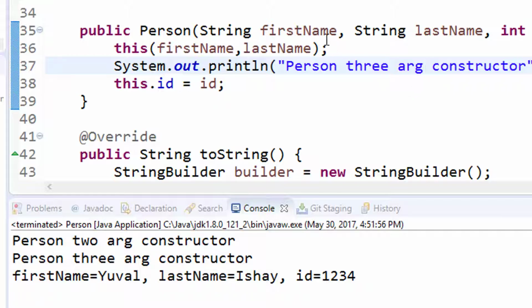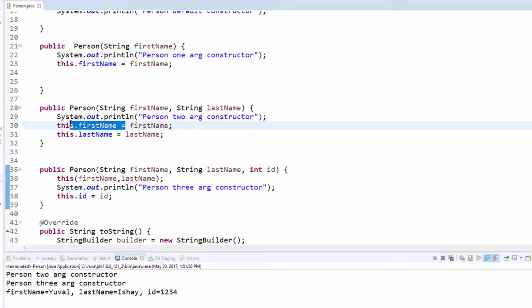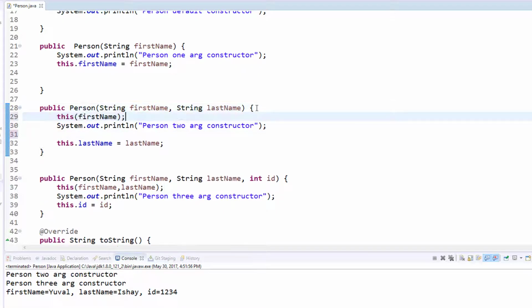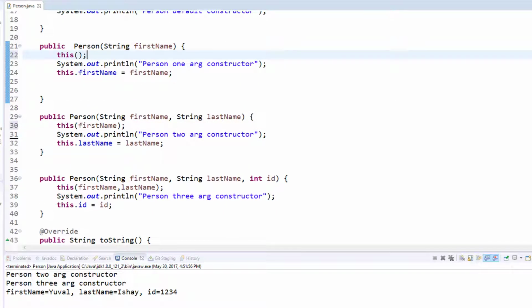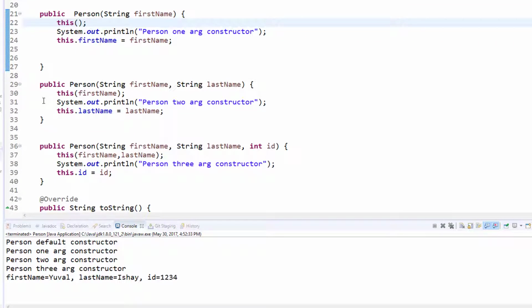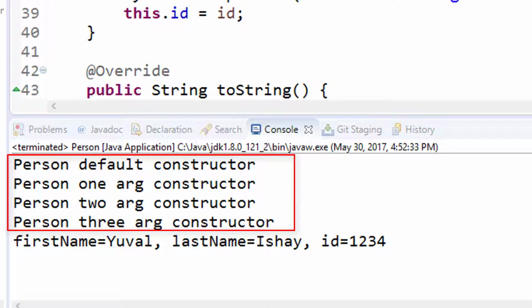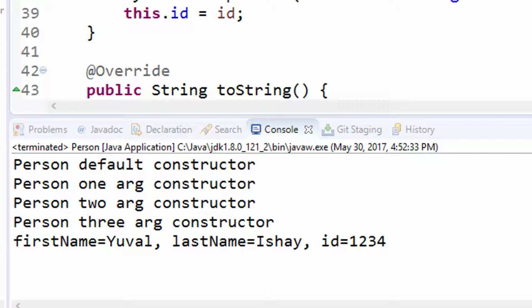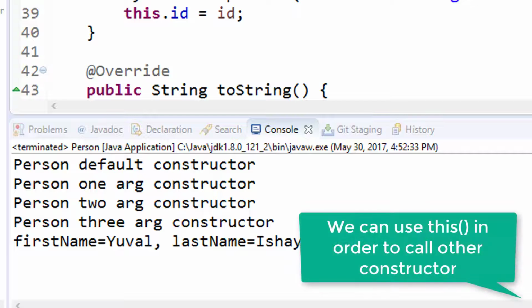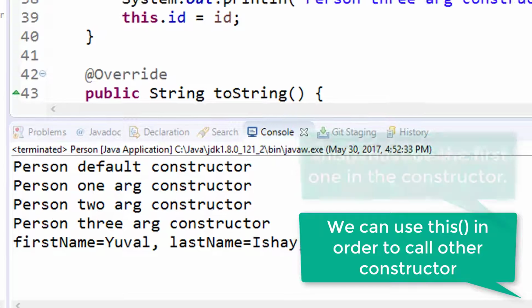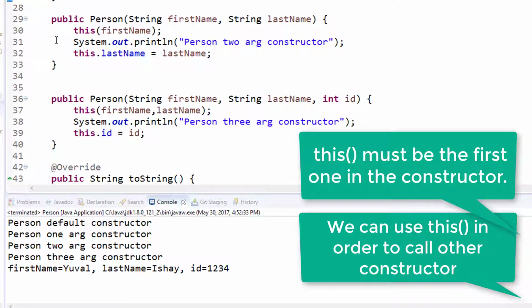So we can do the same trick in the 1 and 2 arguments constructors. Now if we run the program again, we can see the chain of constructor activation starting from the default constructor and ending with the 3-argument constructor. So we saw that we can use this method with or without parameters in order to call another constructor. We also saw that this method must be the first one in the constructor.